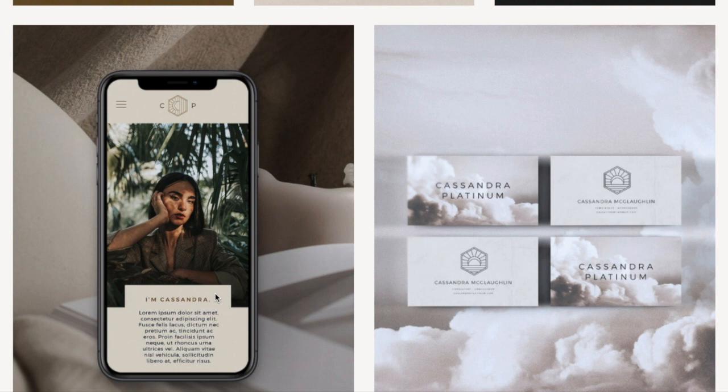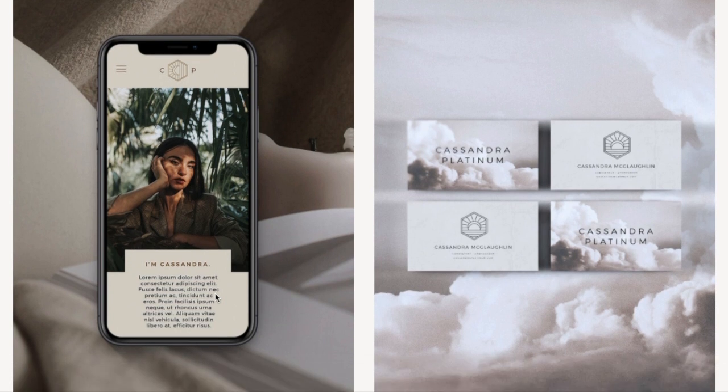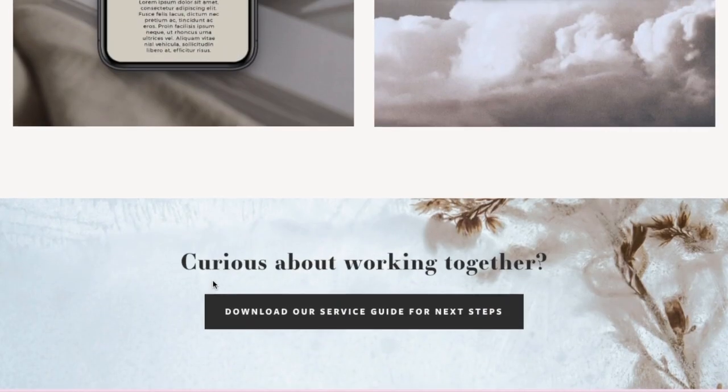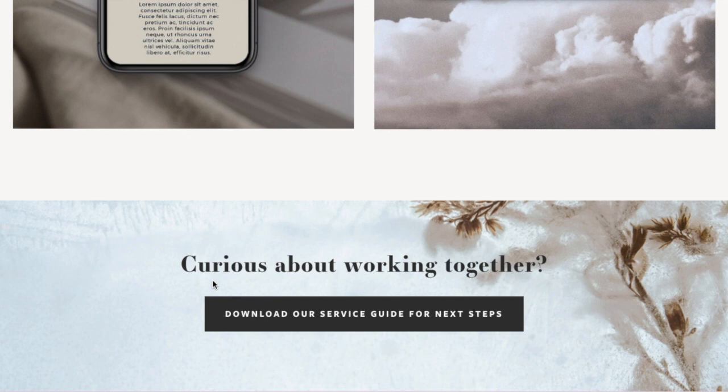So that's just a quick tutorial of how to build out a portfolio template and then use that to build out actual portfolio projects and do it very quickly and very easily.